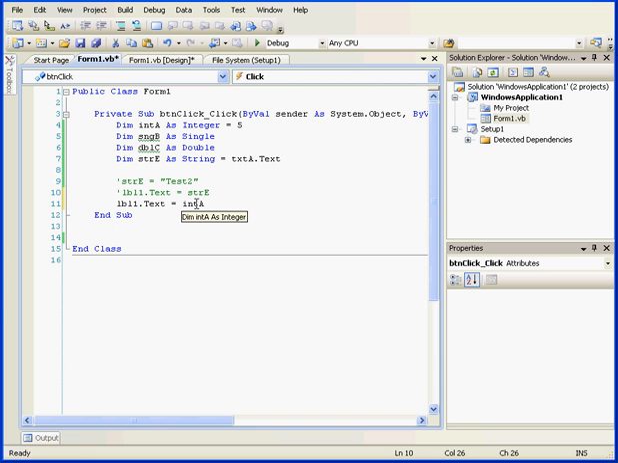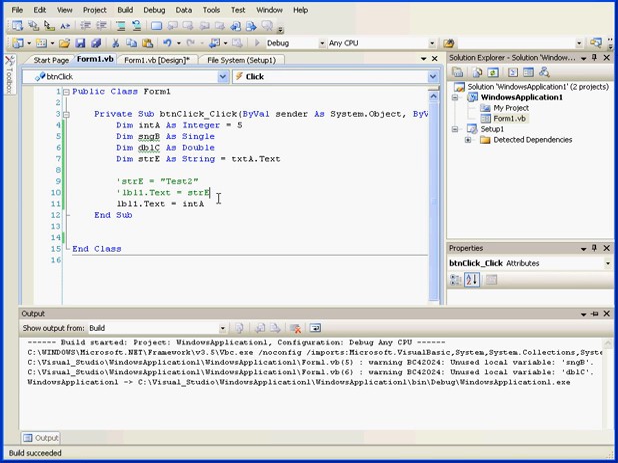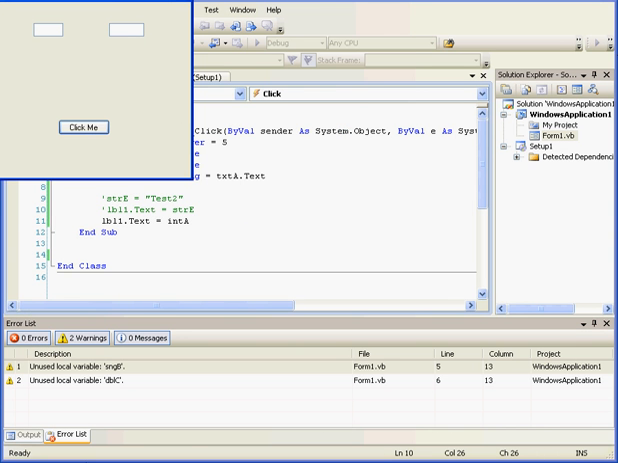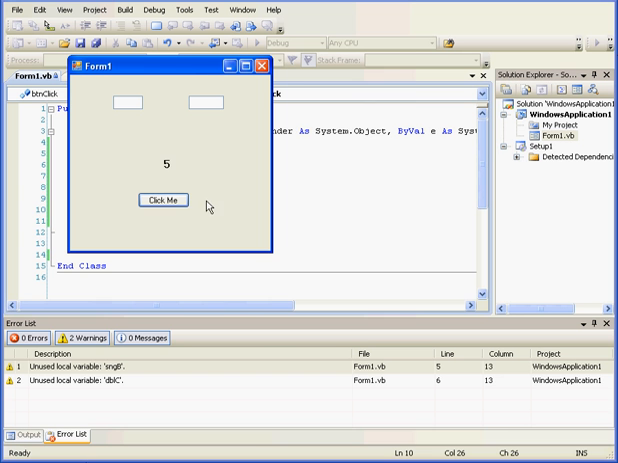If I mouse over integer a, I can see some details about it. I see that it's declared as an integer, and that the text property of label 1 stores this value as a string. Basically, Visual Basic automatically converted this integer into a string. I'm going to run my program again. And here's the number 5.